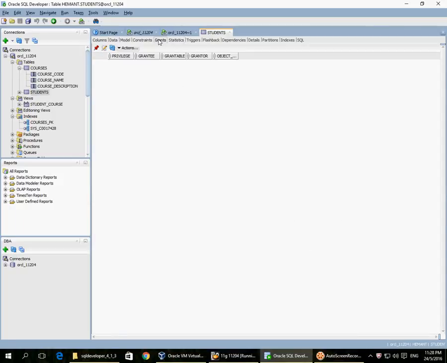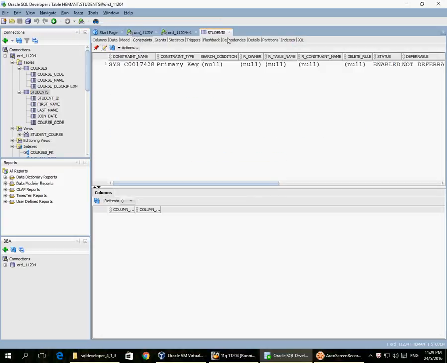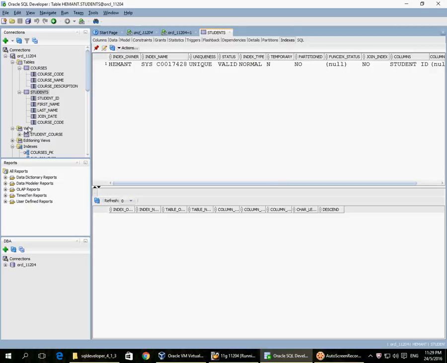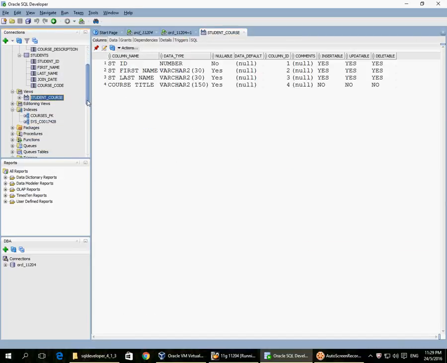Similarly, if I issue grants to other schemas, the grants are also visible. So this was a quick introduction to using SQL Developer to create basic objects like tables and regenerating the SQL statement, viewing constraints, viewing indexes, creating views, and viewing the indexes that are created on tables.